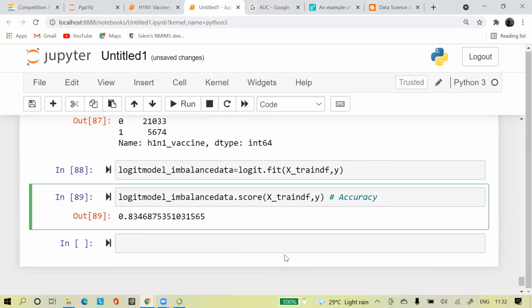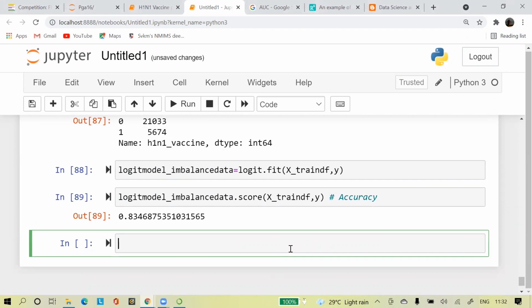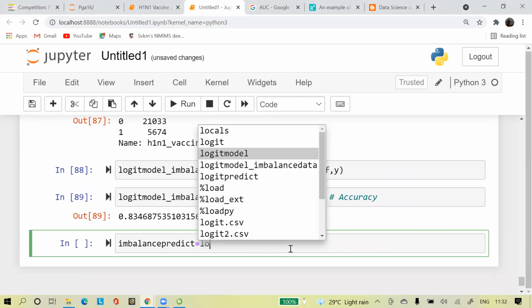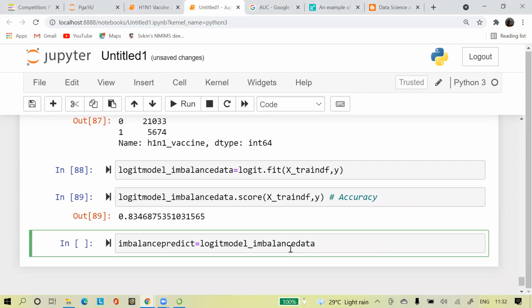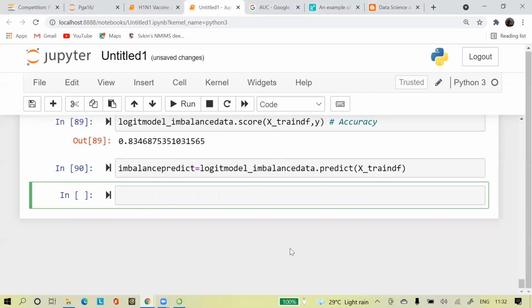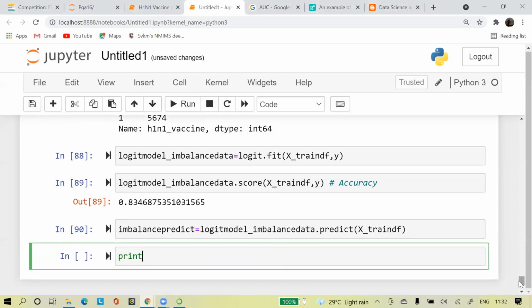But if I print the classification report, imbalance_predict is equal to logit_model_imbalance.predict(x_train_df). So I have predicted on the imbalanced data. Now I'll print the classification report: print(classification_report(y, imbalance_predict)).